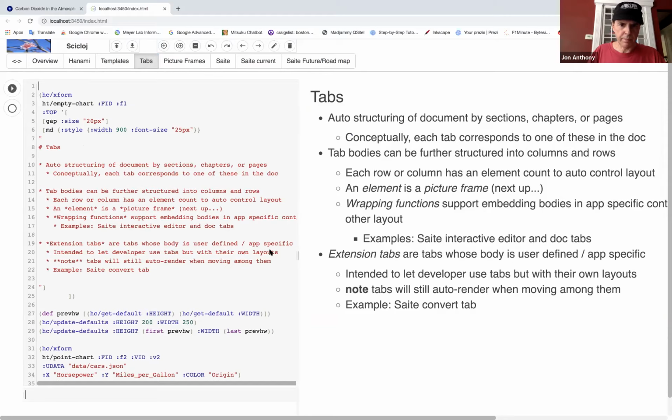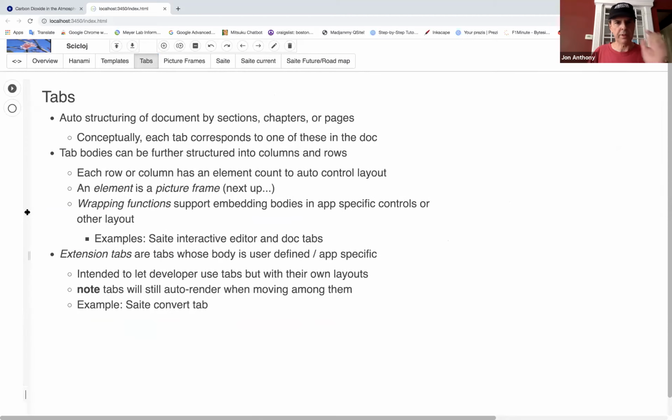First, let's just go over these things. The idea is that they're a way to do auto structuring documents, like sections, chapters, pages, however you want to call it. And that's what these tabs would end up being. So you can imagine these being pages where it goes on and on and on with a bunch of stuff, or sections, or chapters in a book, or whatever. So conceptually, a tab just corresponds to this kind of stuff. Tab bodies are further structured into either columns or rows. Each column or row has an element count associated with it to control the automatic layout. An element is a picture frame, which is coming up next. It's up here.